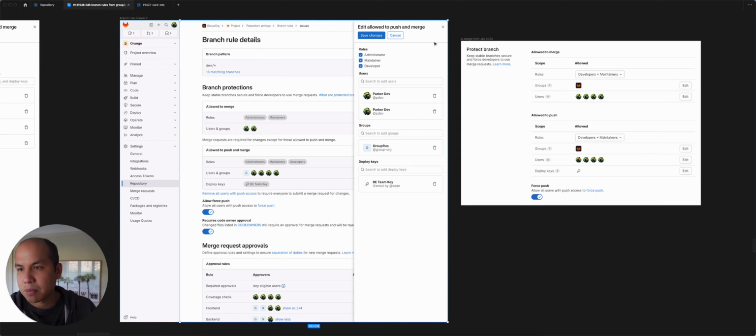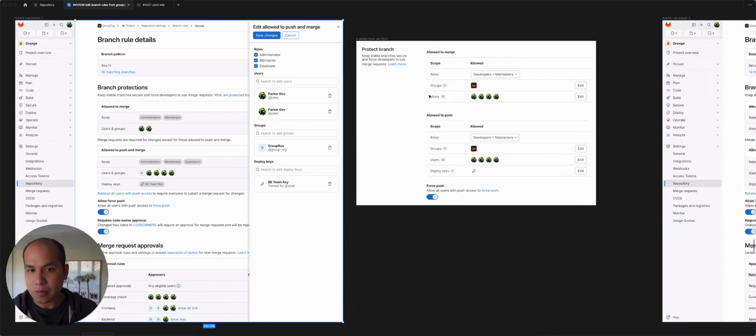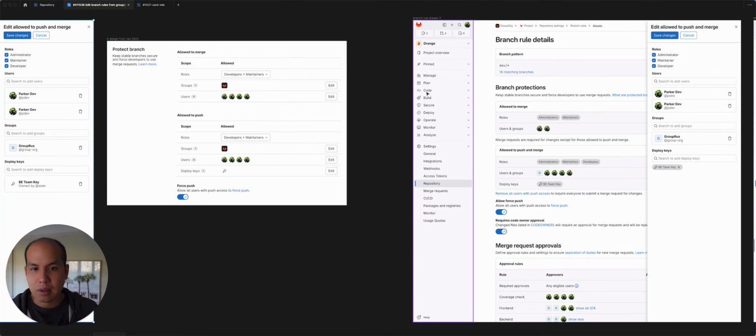Using the drawer actually allows you to press one button, the edit button on allow to push and merge, and allows you to edit all these things all in one go. And once you're happy with everything, you can click Save Changes. So that's definitely an iteration.